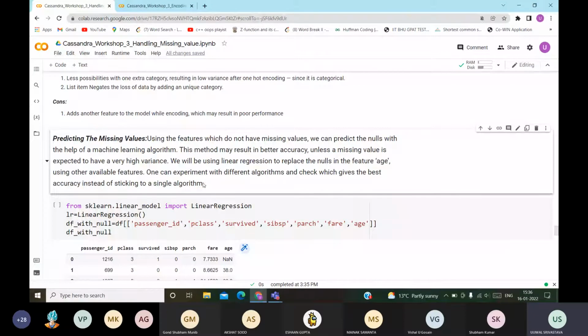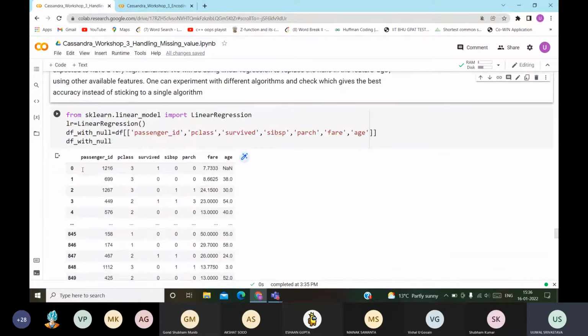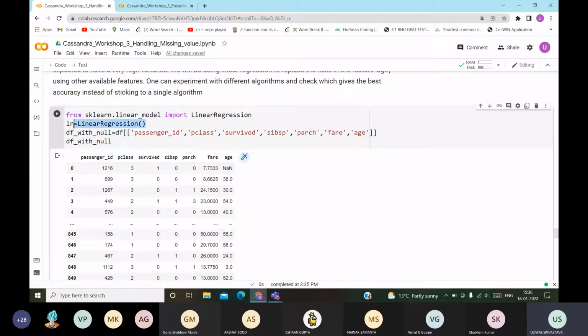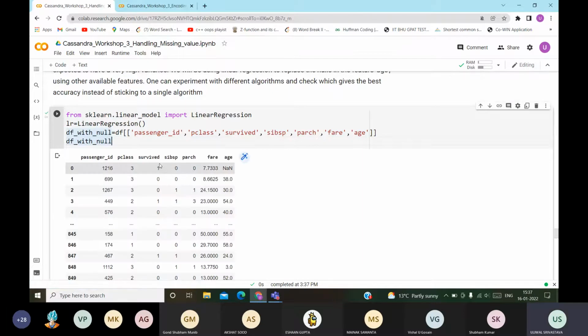So first we'll import linear regression. From sklearn.linear_model, import LinearRegression, and we have created an object LR equals LinearRegression. Now we'll create a new data set, df with null, and we'll use only these columns. If we run this, we'll get a new feature. Here you can see the data set.